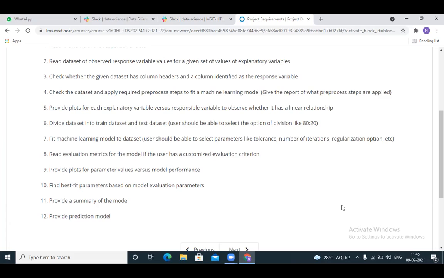So provide plots for parameter values versus the model cost function. Just now we have seen theta naught, theta 1, such parameters, and the cost function. That is one. Or if you implement both normalizations and they want to compare which one converges faster, you can show that if I use mean normalization, my convergence is taking this many steps. And what about the other normalization?